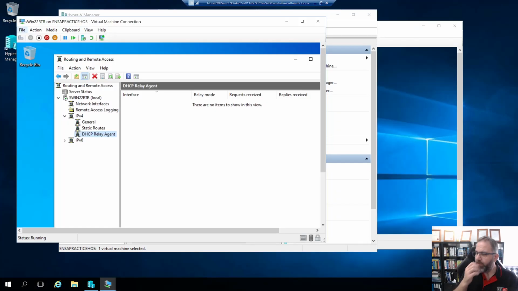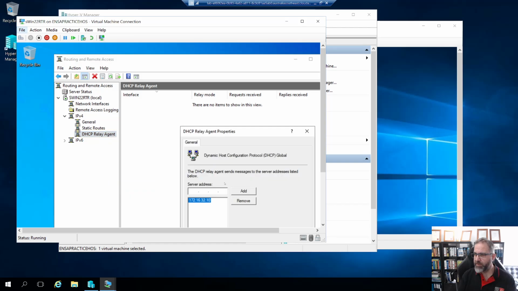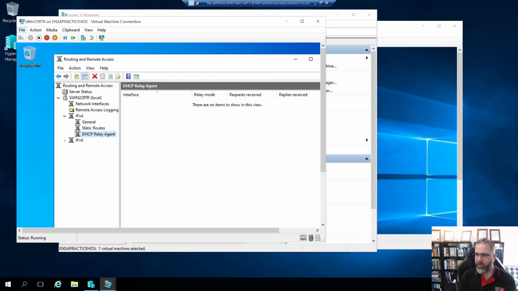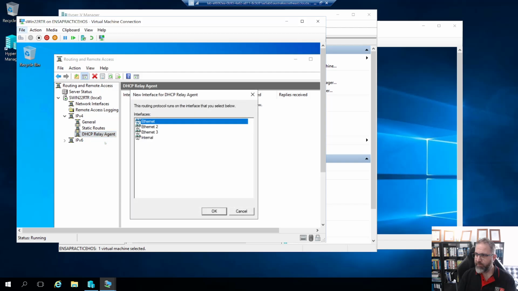Okay, I think I've made a little bit of an error. I'm going to double check this now. If I go back into the routing and remote access, I'll right click DHCP relay agent. I think I went to properties and did it through there, which is okay, but we probably should have gone into IP version 4. So right click, then new interface, and then we click on Ethernet 2, and then OK.